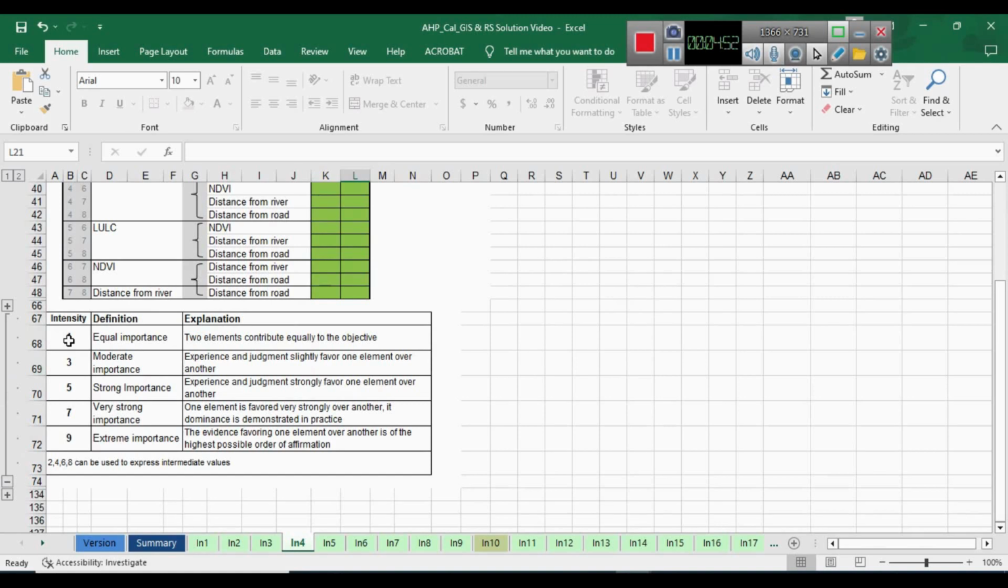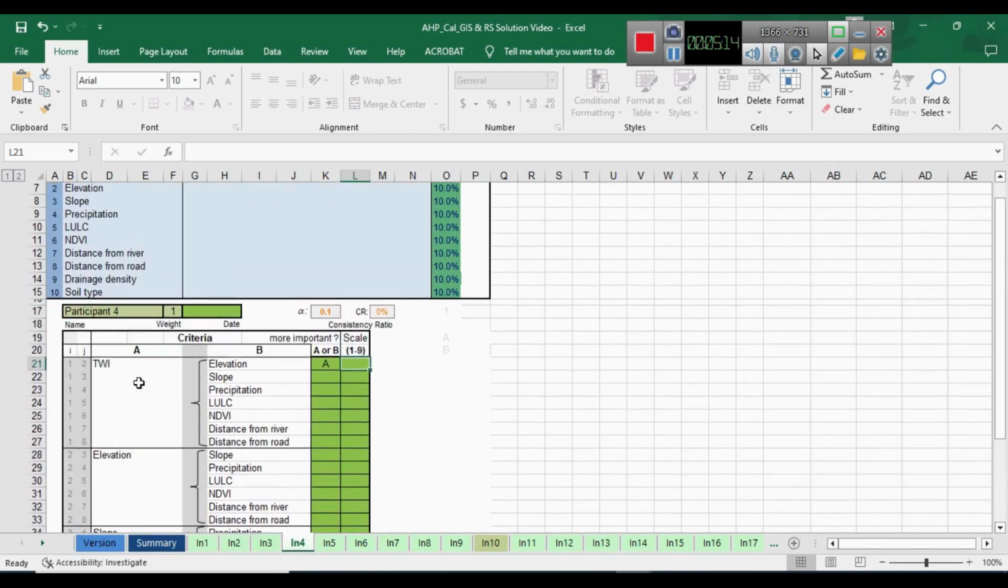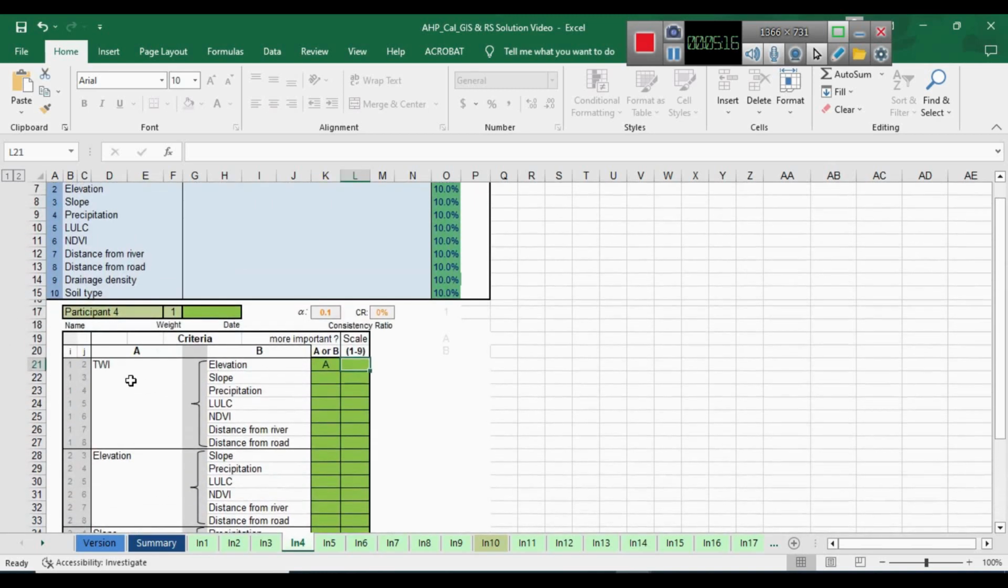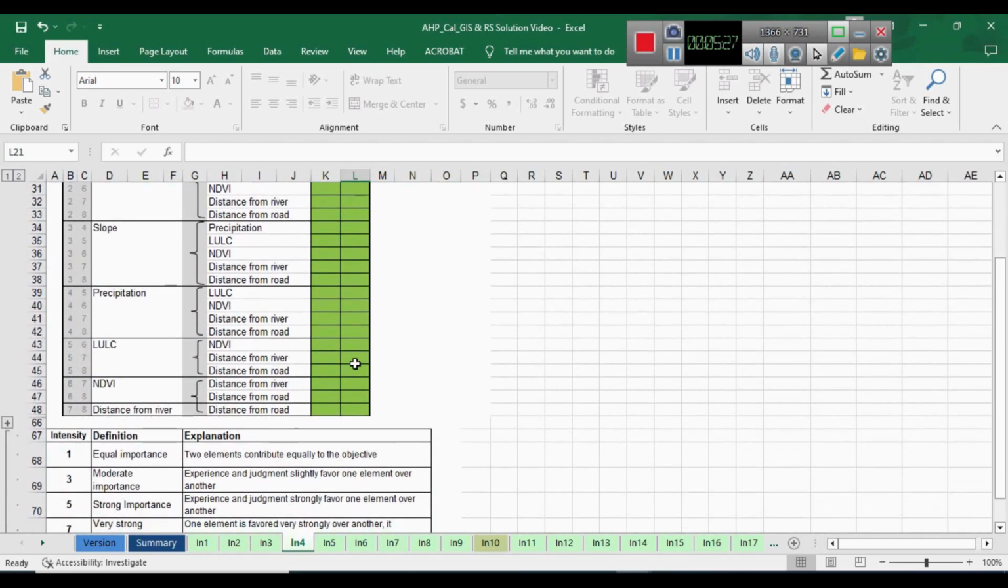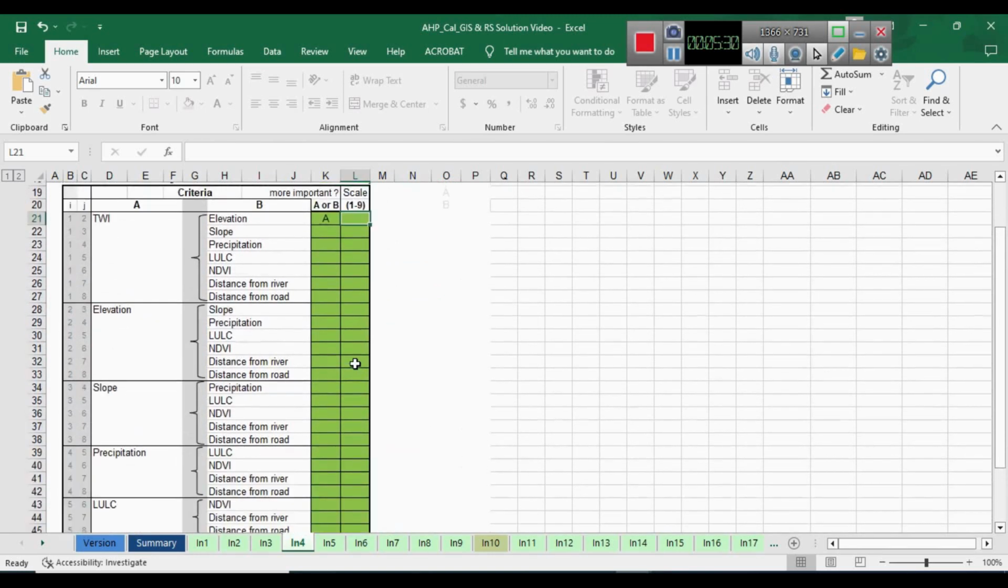If I write 3 for scale value, then it tells the topographic wetness index A is more important than B by the scale of 3, and so on. I use 5 for strong importance, 7 for very strong importance, and 9 for extreme importance. In this case I use the value 3 for topographic wetness index. Topographic wetness index is 3 times, moderate importance, than the value of elevation.